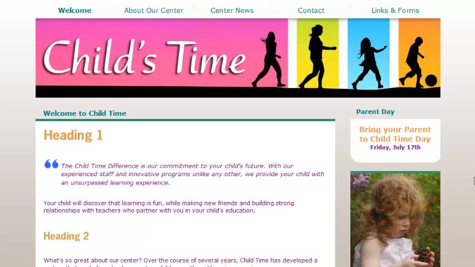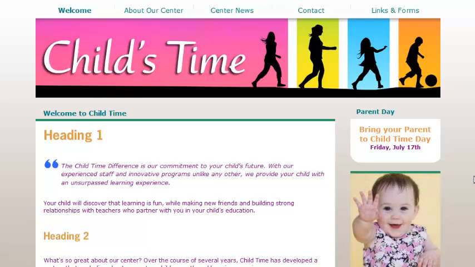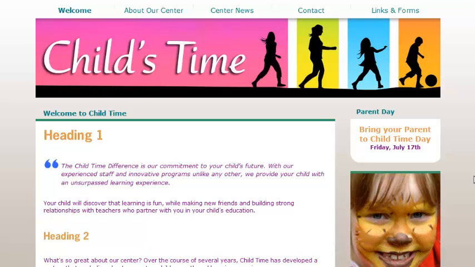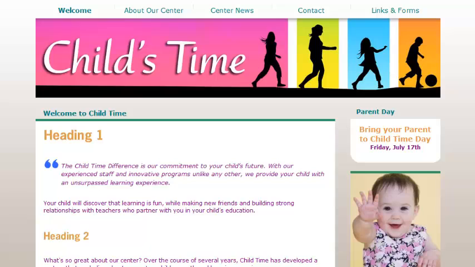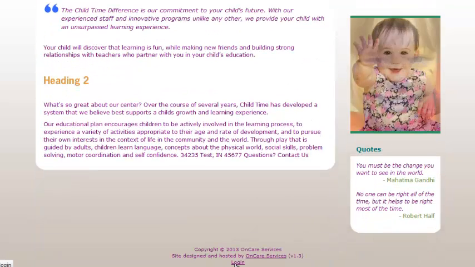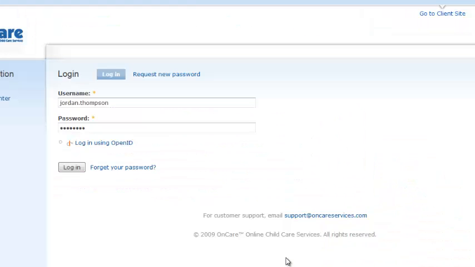OnCare Web. If OnCare has hosted a website for you, the great thing is that you'll be able to log in from anywhere you get internet access to your own website and make real-time changes. The way that you'll do that is you'll be able to scroll to the bottom of your website and log in. Here, just enter your username and password that OnCare provided, or you can reset your password.